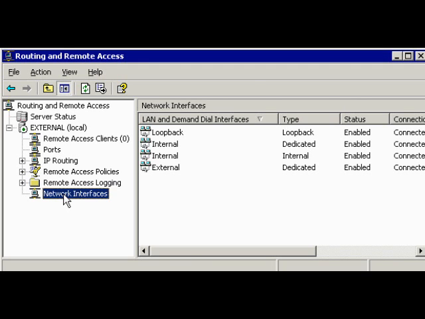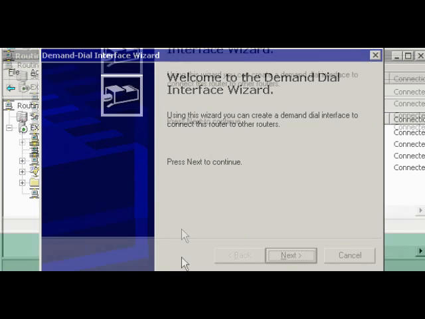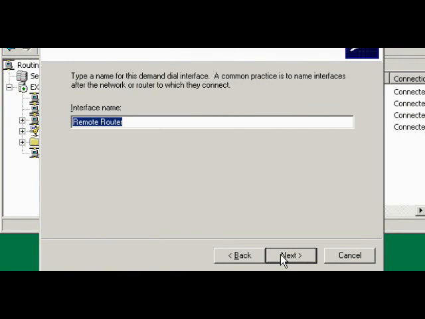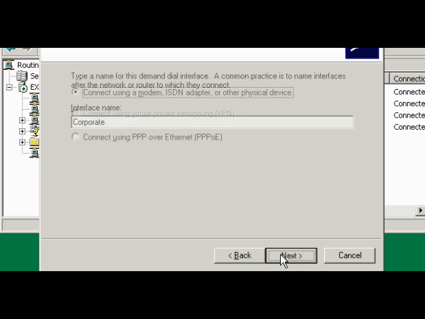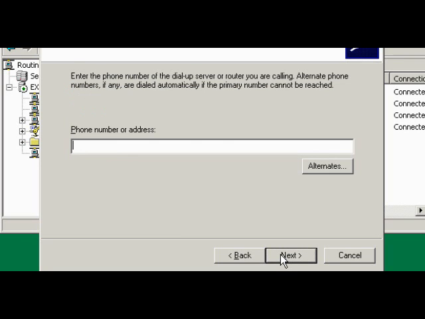This is the corollary. I'm just going to basically run through the exact same thing that I did in the corporate office, except this time I'm going to specify parameters that make sense for the branch office. So the interface name in this particular router is going to be named corporate because that's what I'm dialing up to. I'm either going to dial to the corporate or corporate's going to dial into me, but this identifies who's connecting to this particular interface. I'm going to be connecting using a modem. I'm going to select my modem, be sure that's the one I'm using. Now in this case, on the corporate side, I did not put in a phone number because the corporate side was never initiating the connection.